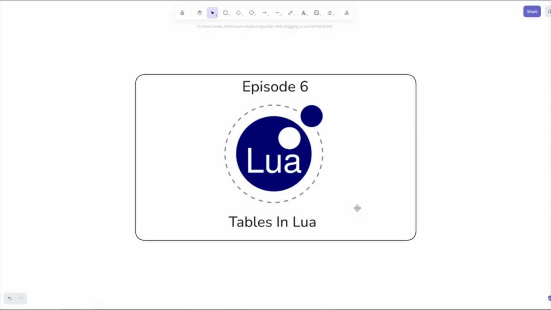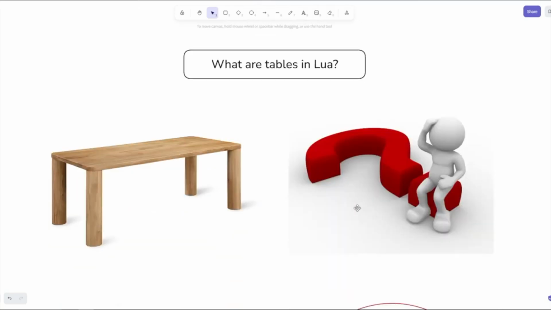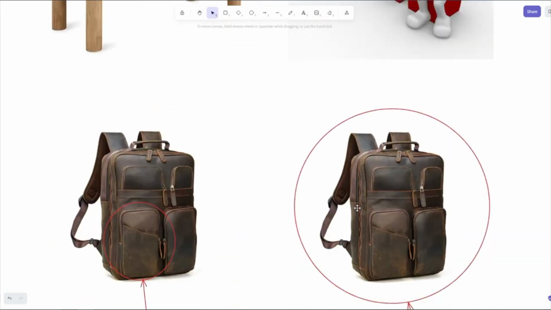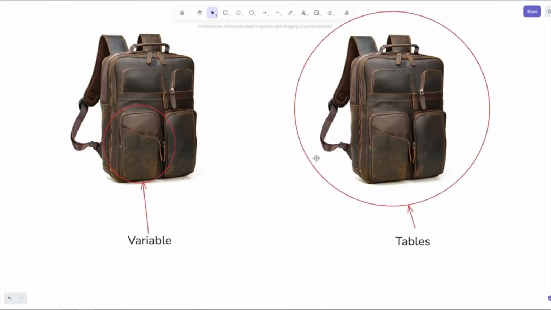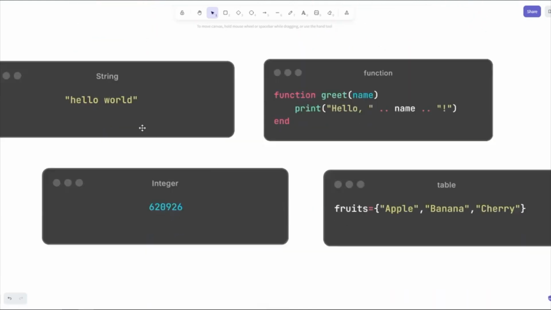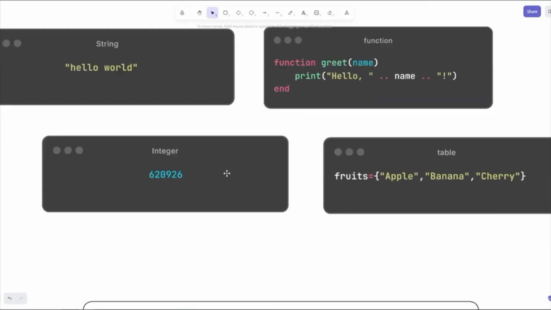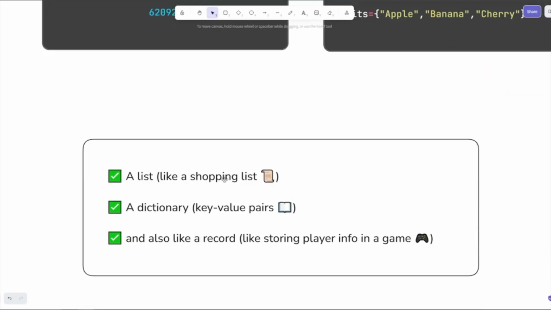So, like always, first and foremost, let's talk about what are tables in Lua. If variables are like single pockets in your backpack, tables are the whole backpack. They can store numbers, strings, other tables, and even functions. So pretty much everything. A table in Lua is like a container where you can store multiple values. You can think of it as a list, as in like a shopping list, a dictionary, and also like a record where you can store player info in a game.